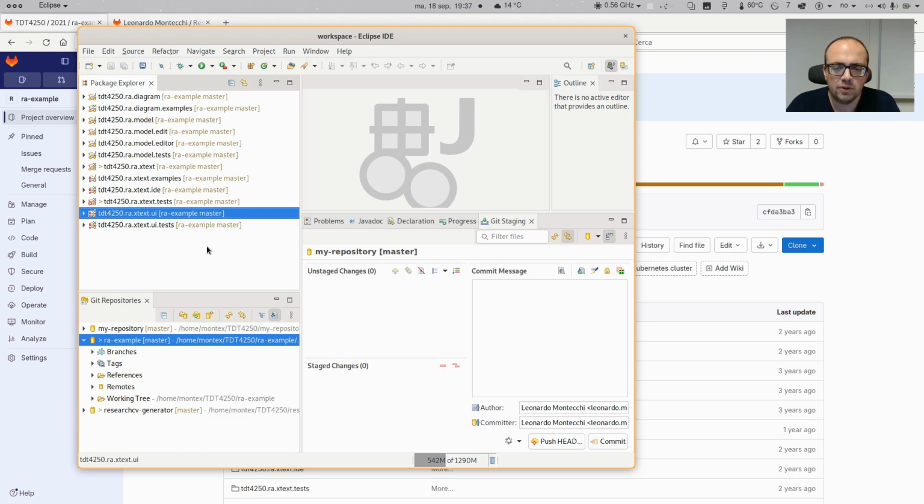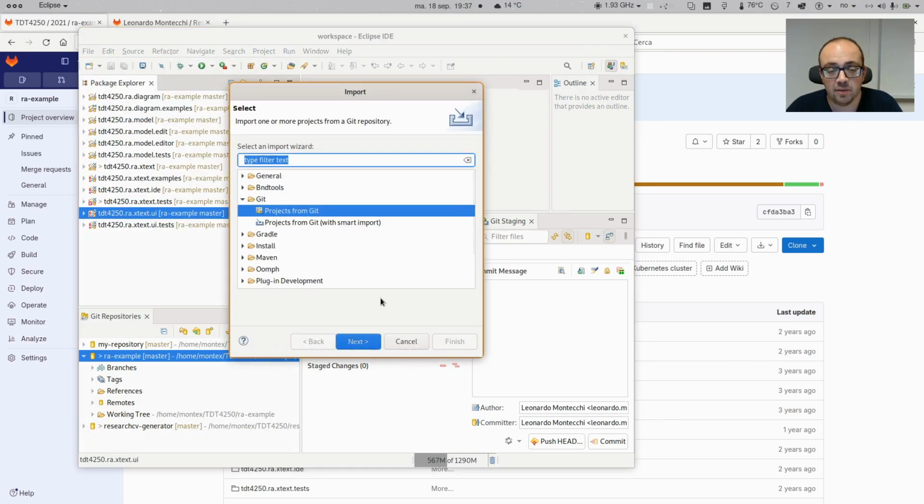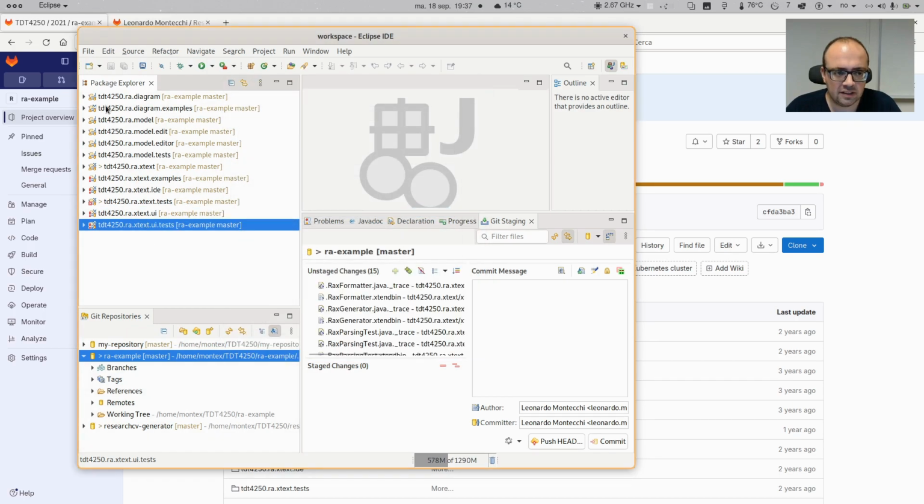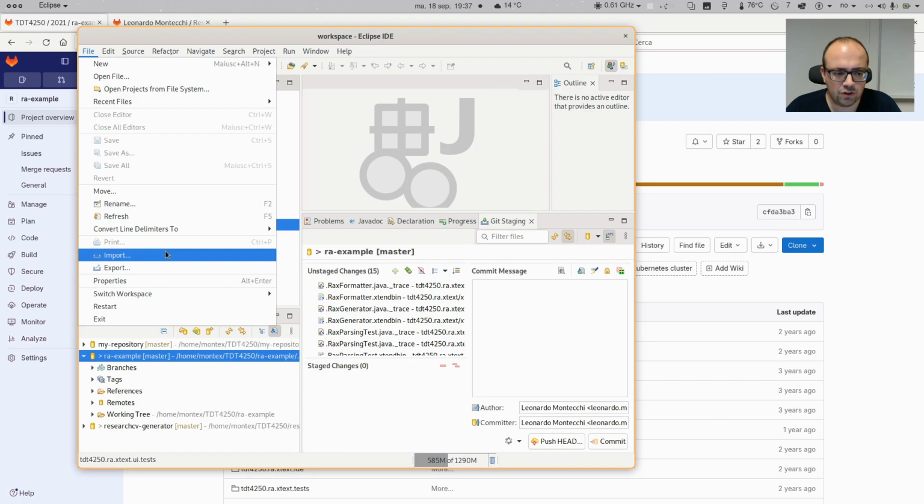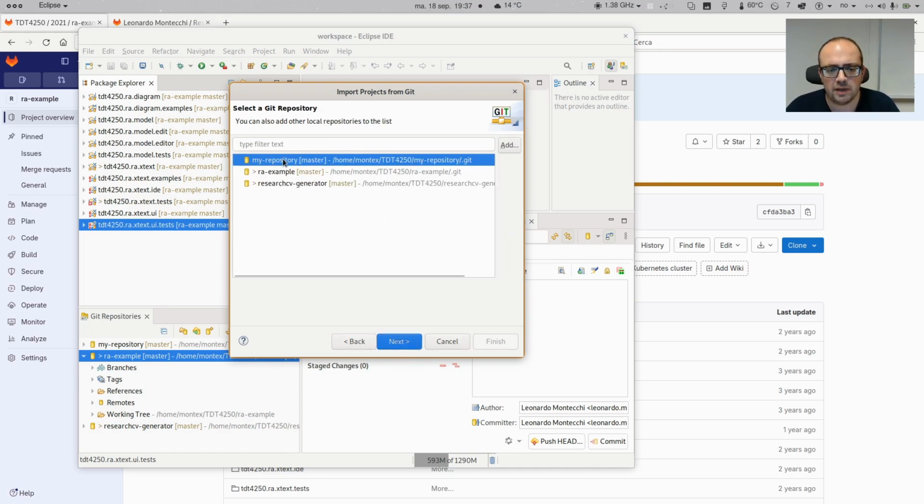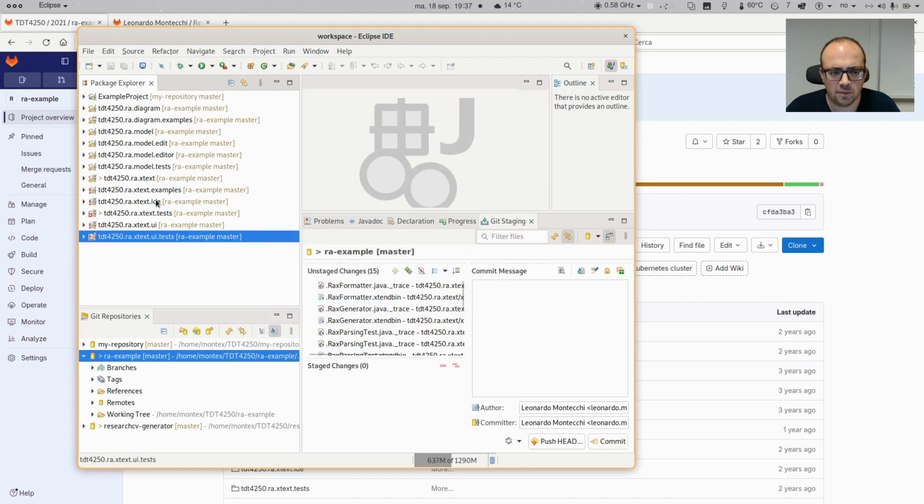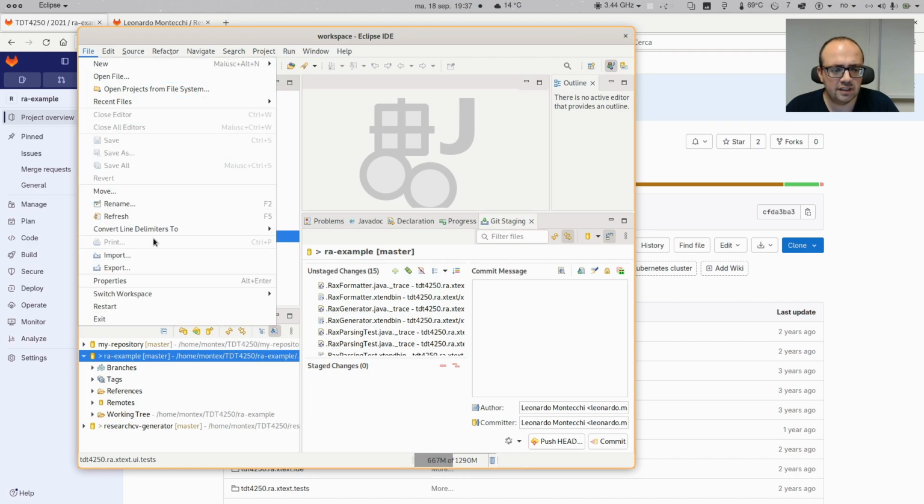One thing that is important to remember is that again, repository and workspace are different things. So in the workspace you can actually have projects from multiple repositories, and this is perfectly normal and also recommended. So you can just import another repository or just import projects. Let's say I want to import some projects from an existing local repository. I want to import again the projects from my repository. I can just do that and import again this example project that we had before. And you see here we have projects from different repositories.